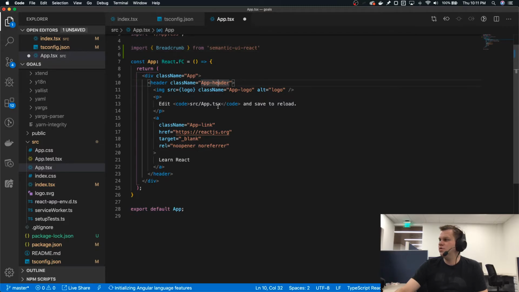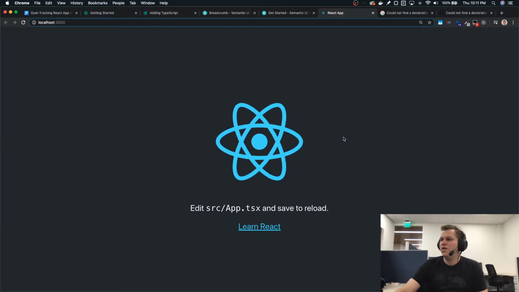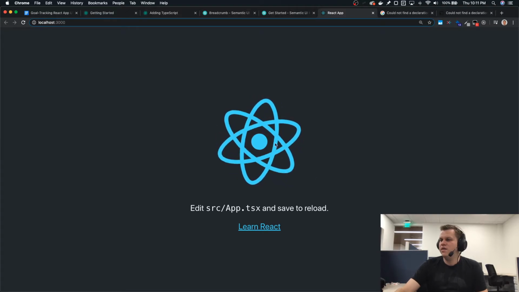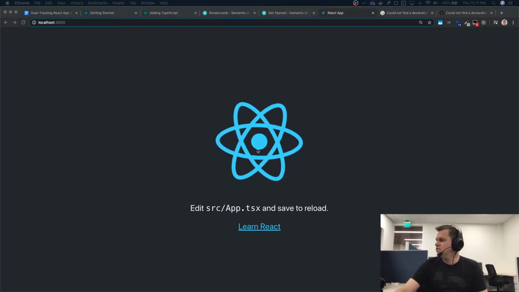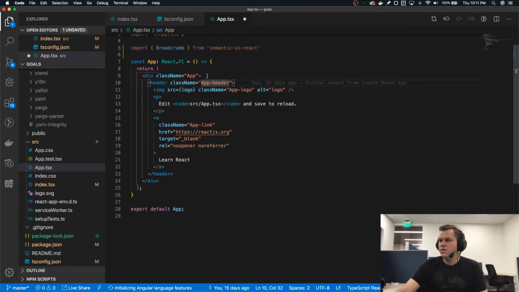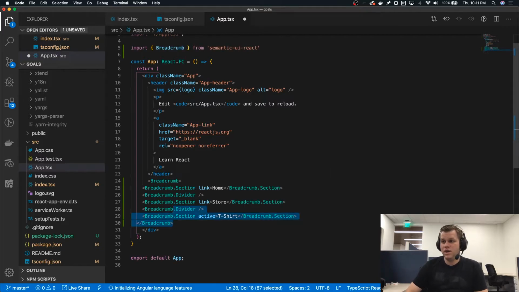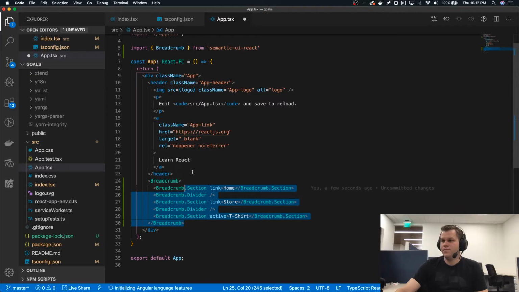App header. Is this whole thing a header? Is that what I'm looking at? A header? Doesn't seem like a header to me. Let's put the real content below the header. Breadcrumbs in the example, they were below, right? Well, it was just there. I'm actually going to put it above.